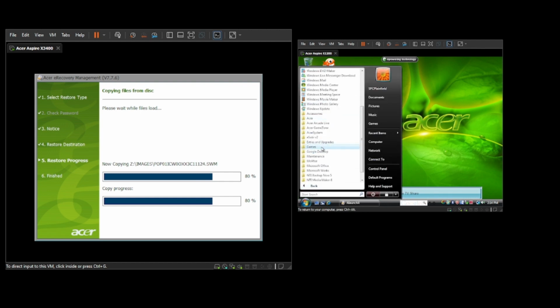So now we'll go through the rest of them. No special games from Acer on this list. These are the ones from Vista. And if we go to Game Zone, these are the games that Acer includes.